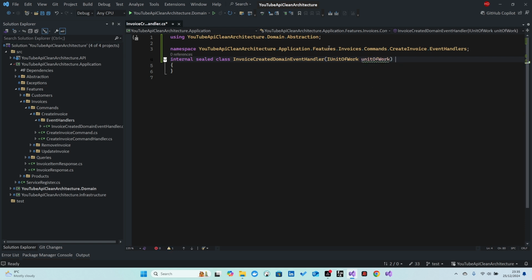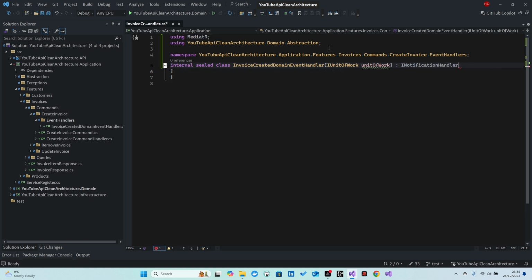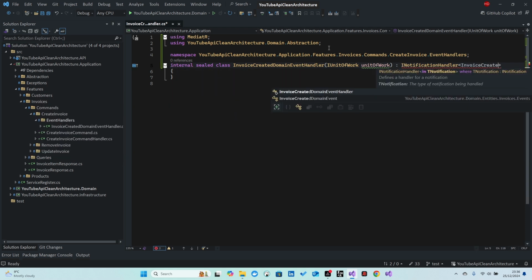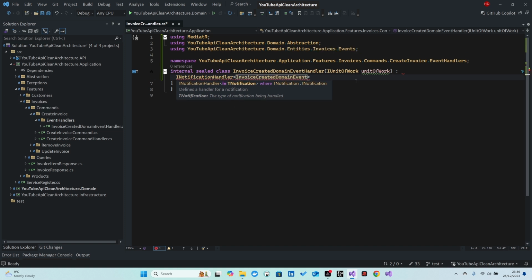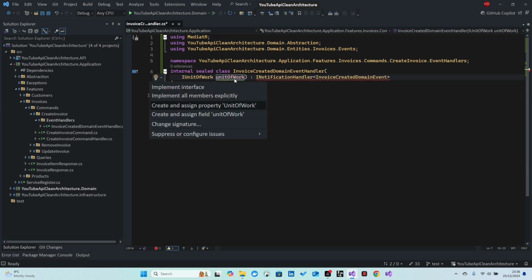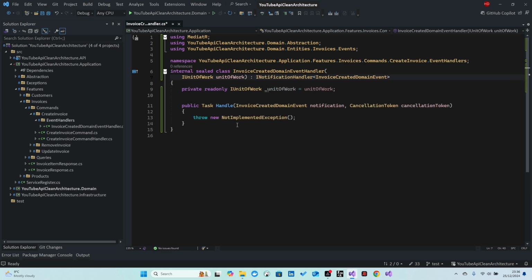I don't need any mapper. All I need to add is a notification handler and the invoice created domain event. Perfect. Let's make this section more readable. Let's add this field to fix the namings, and we're going to add the interface.